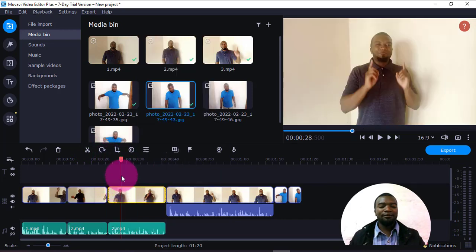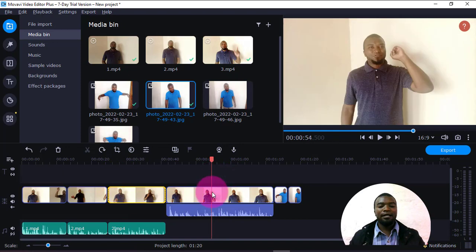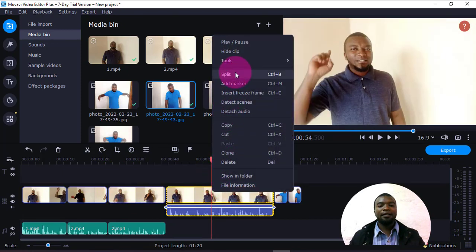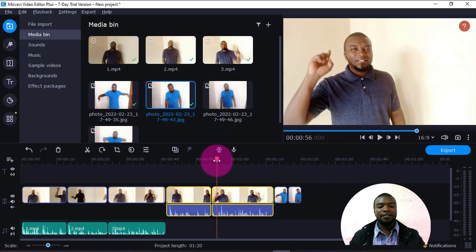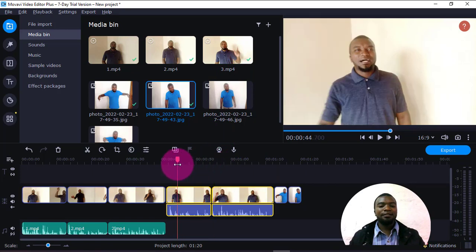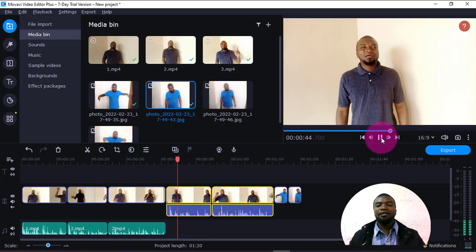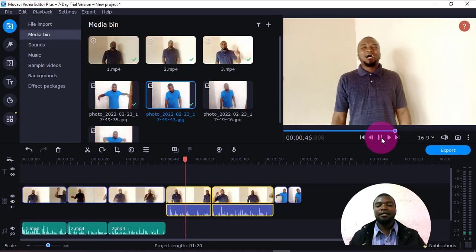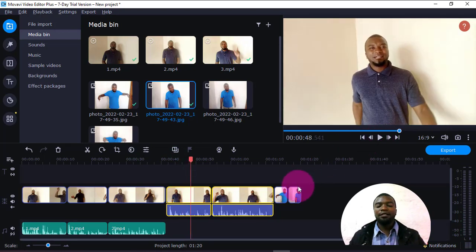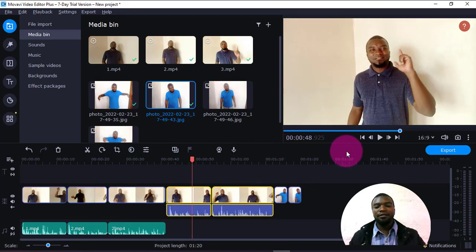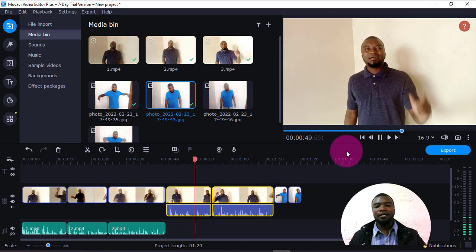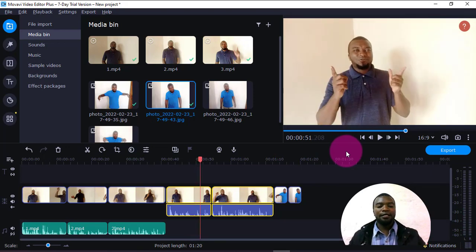I can also right click. Maybe I want to split this place here. I can also right click here and come split. It will just split like that. Then if I want to play, maybe I'll just click here and just play. I can also pause it like that. If I want to play again, I can also press the space bar on my keyboard. If I'm using Windows, the space bar on my keyboard will just play and pause. Also, if you want to pause again, press again.